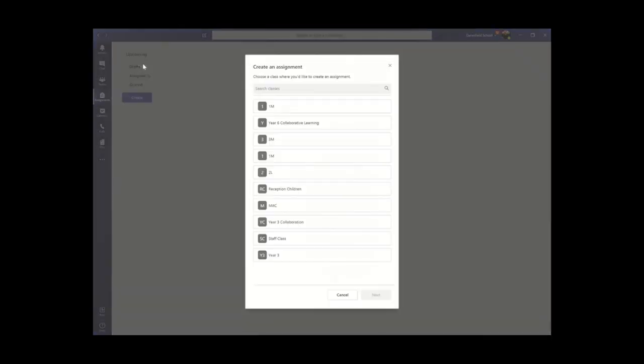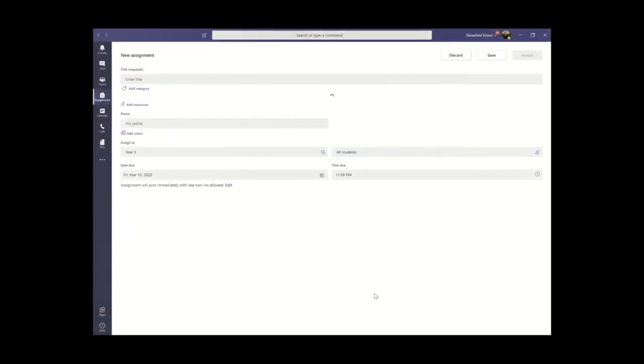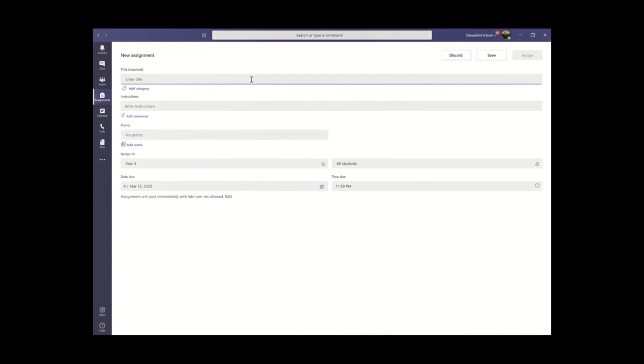So yeah, if you click on that assignments and then just create, and then it will ask for a title. Now, we normally just put the date or the subject or the name of the activity. So choose your team that you're setting your assignment up for. Type in your title at the top, as you can see there.